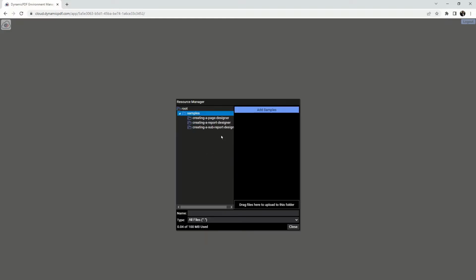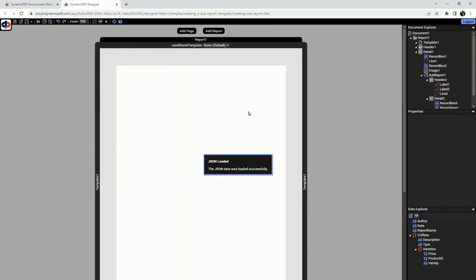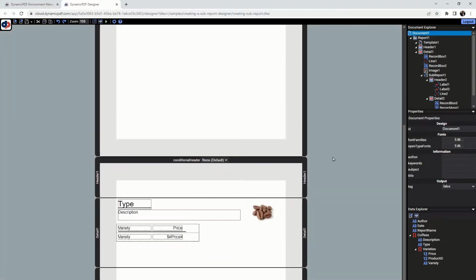And that adds the sample folder and its files. Okay, before we do anything, let's go ahead and look at what we're going to create. Double click on Creating Subreport. And that opens the file in Designer. And there's the report with the subreport of what we're going to build here in this tutorial.